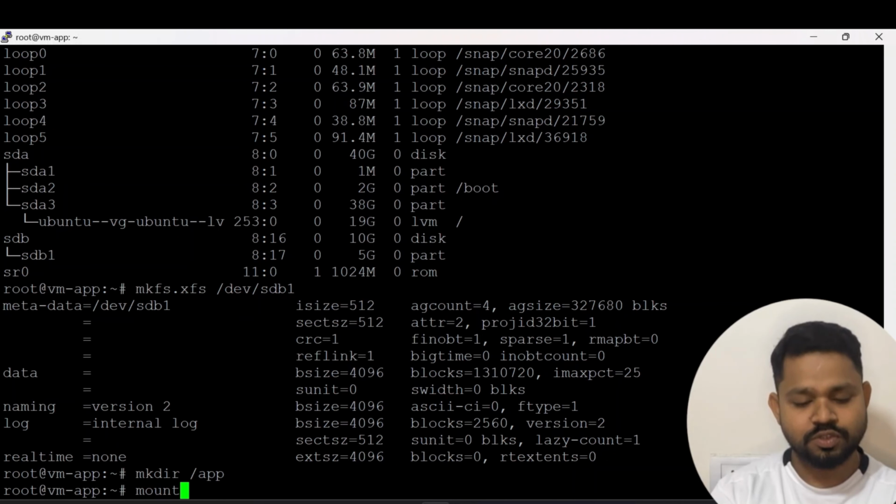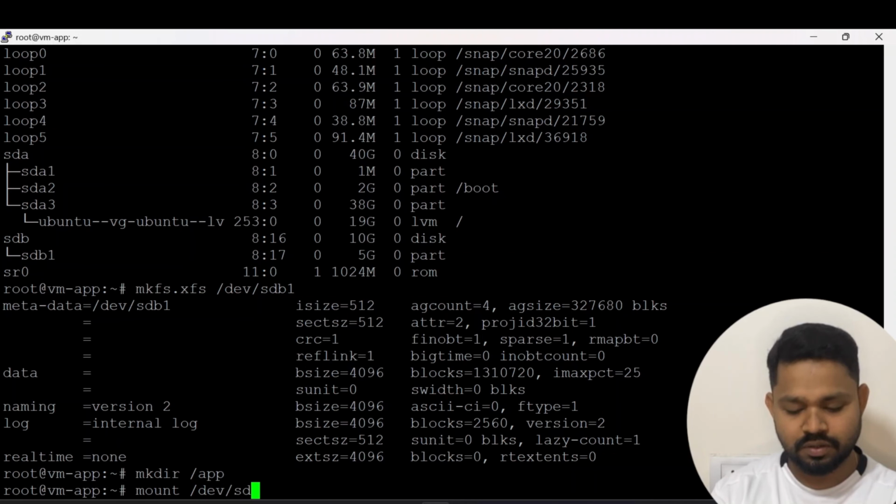Now the next step is to mount /dev/hdb1 on /app.